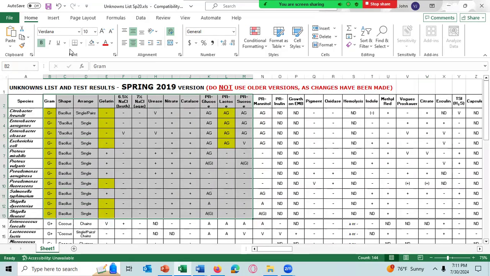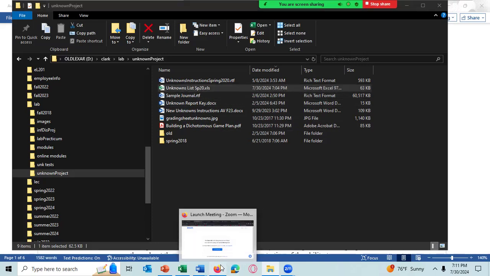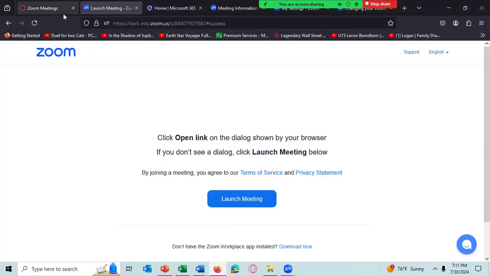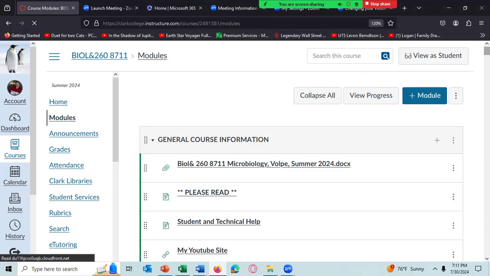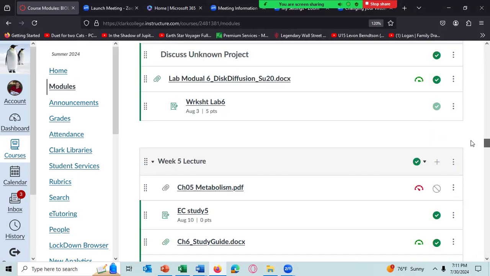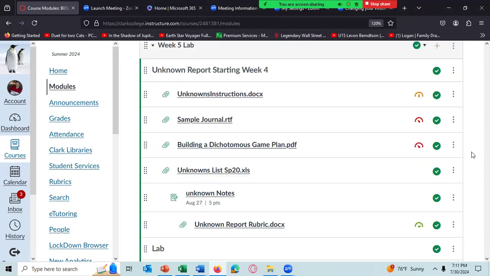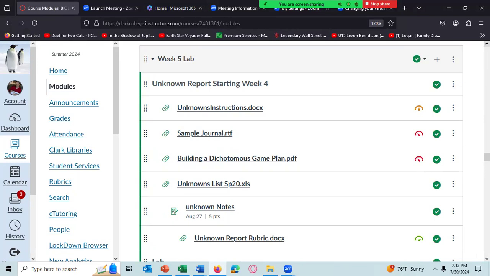So you'll need this chart here of the bacteria species and then their results. I think I call it unknown list. Let me take a look here. I believe it's lab week 5. For us, it says it's the spring 2019 version. Is that the one we'll be using?